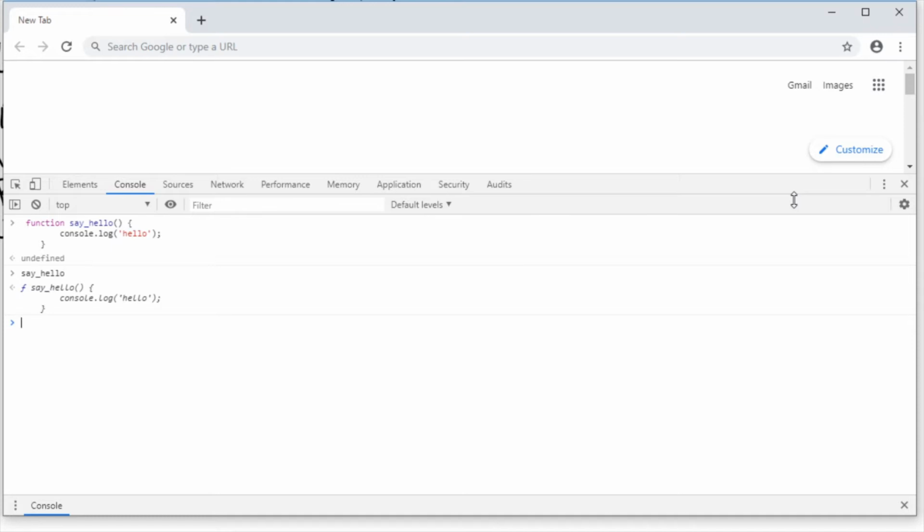But unlike a variable, if we do not use the proper syntax for calling a function, the REPL will just spit out the literal string of the function. So in this case, it's the say hello, open and closing parentheses, blah, blah, blah. So to call a function in our REPL, we have to include the parentheses. This tells the REPL to execute the actual function. And so we execute the function and we get what we expect, the string hello logged to us.